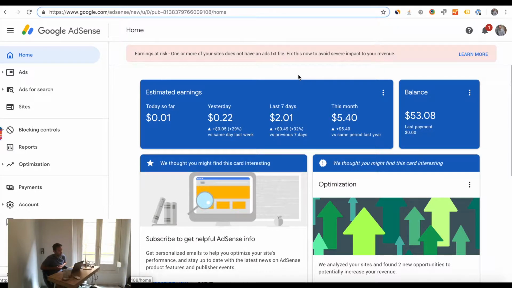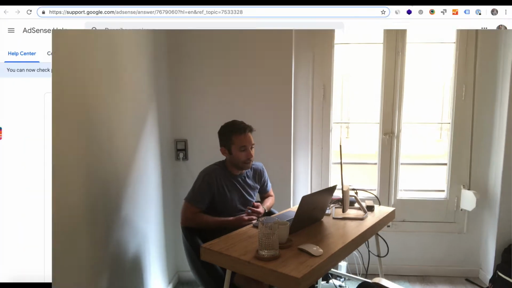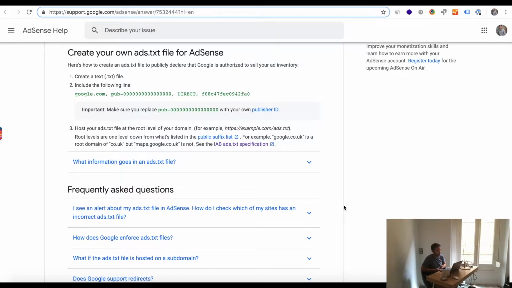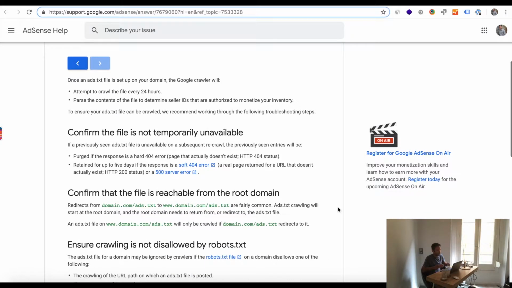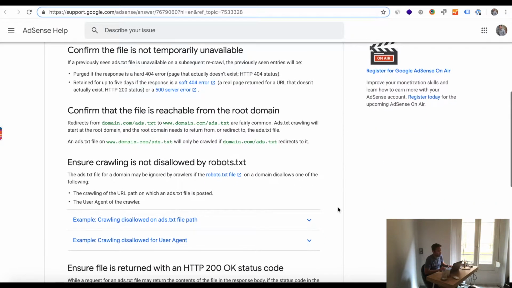But the things you're going to need to create this ads.txt file and get it submitted to Google are the following. If you're on a Mac, you're going to use the TextEdit program, which should be native to your Mac regardless of what kind of Mac you have. Just search for TextEdit in your applications. If you're on a Windows machine, you should be able to just save any Word document as a .txt file. And then, Google says that this needs to be at your root domain. Create your own ads.txt file for AdSense.